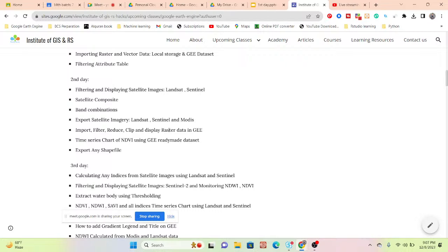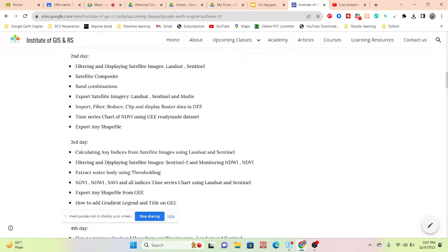Finally, how we can export satellite imagery, mainly Landsat, Sentinel, and MODIS, and how to import, filter, reduce, clip, and display raster data in the Google Earth Engine platform. How we can easily make time series charts of different types of indices, be it NDVI, NDWI, SAVI, or any other index, using the Google Earth Engine platform. We also talk about how we can export a shapefile from the Google Earth Engine platform.